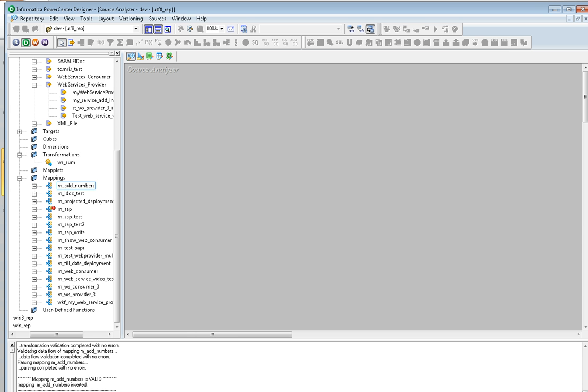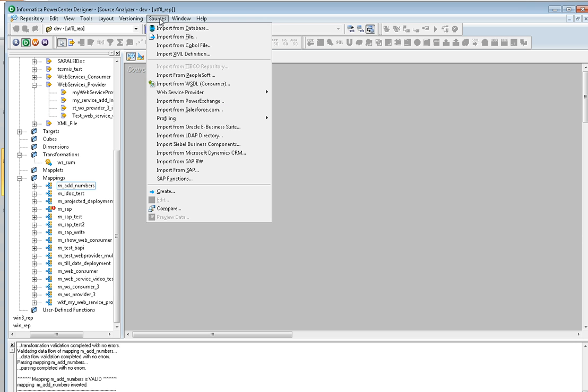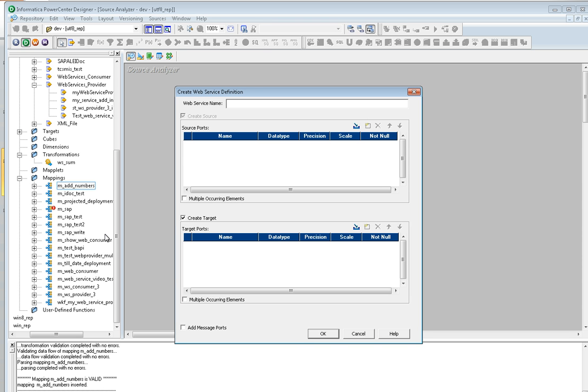For creating a web service source and target definition, open Informatica PowerCenter Designer tool and go to Source Analyzer. And then click on Sources. Then click on Web Service Provider, and finally click on Create Web Service Definition. It will pop up a window. Here we can create input ports for web sources and output port for web targets.